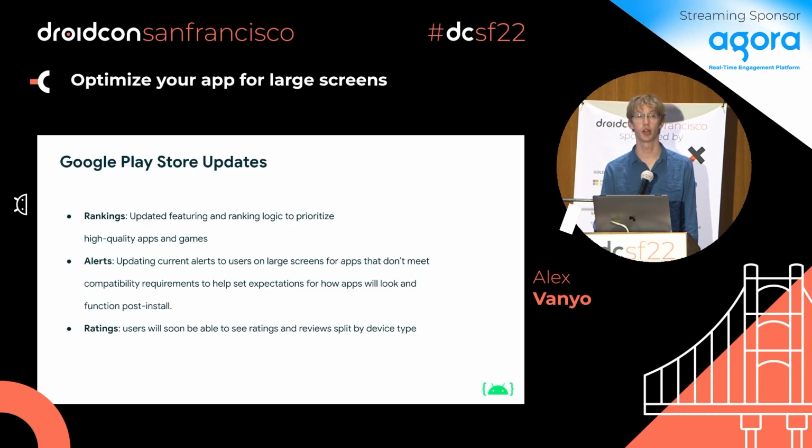These quality guidelines also tie into updates that are coming for apps in the Google Play Store. In the coming months, we'll be updating our featuring and ranking logic in Play for large screen devices to prioritize high-quality apps and games. For apps that don't meet basic compatibility requirements, we'll be updating the install alert for users on large screens to help set expectations for how apps will look and function post-install. Users will also be able to see ratings and reviews split by device type. For example, different review categories for tablets and foldables, Chrome OS, Wear, or Auto.